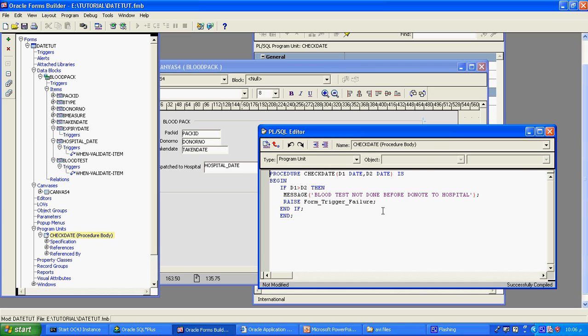What is the advantage of writing a program unit? The program unit I can write. Now I can call the same procedure. I can write the trigger here. What trigger can I write here? Here I can write this is greater than.